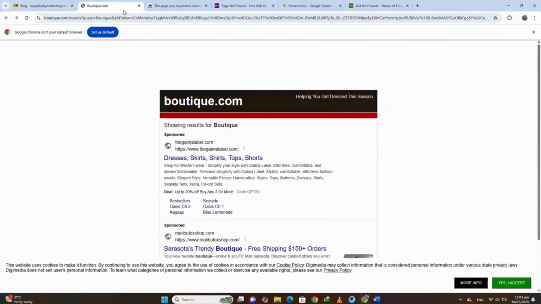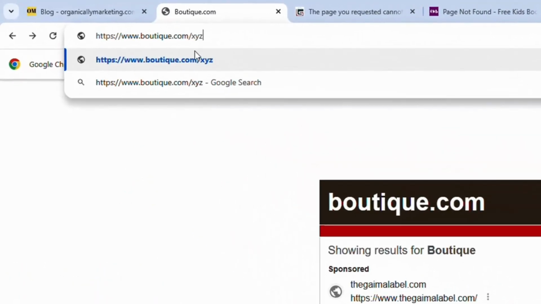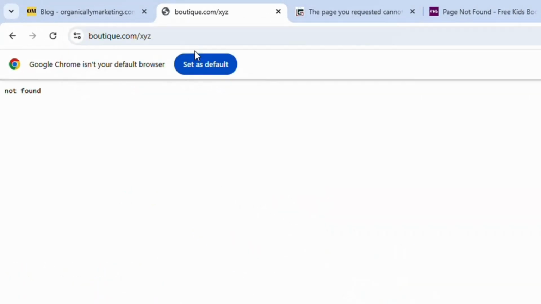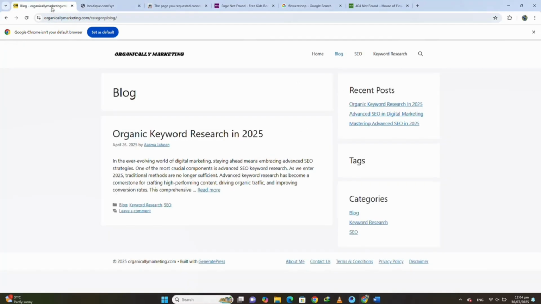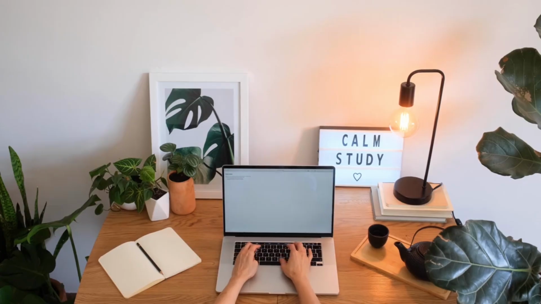And if I go to another website, boutique.com, and type after the domain XYZ page, you can see page not found, but notice, viewers, there is nothing, the page is blank and there is no header, footer. So in this scenario our audience will divert, they can leave our website and they will definitely go to another website for their desired post or page.